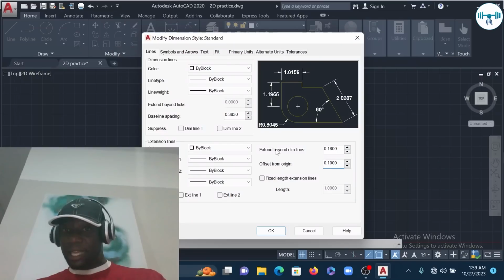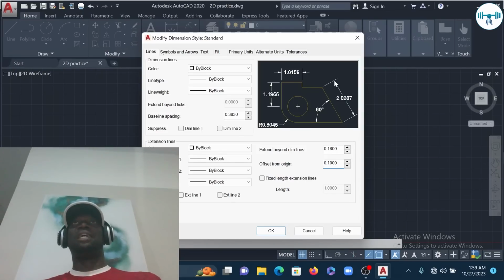Then extend beyond dimension lines. Watch my cursor, you can see that this is my extension line, this is my dimension line. You can see that it did not terminate exactly on the dimension line. It extended beyond it, so we can adjust how far it's going to extend beyond this. So that's what this does.